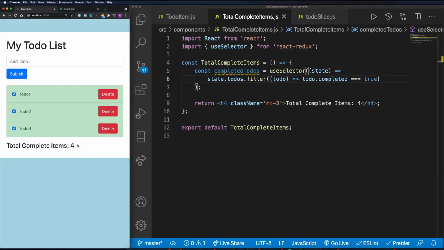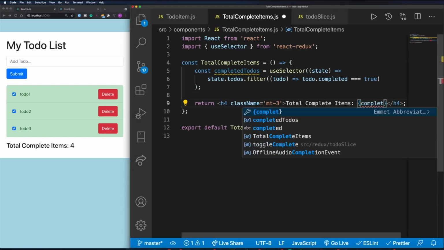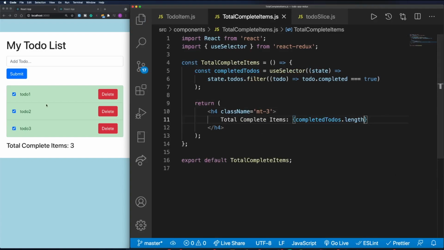So basically what we want to do in our UI is display the length of this array as a number here. We'll jump into our JSX and we'll delete this hard-coded value. And then we'll just say completedTodos.length, like so. And now if we save this, you can see in the browser that it's shown us one complete item. If we start ticking these things, you can see it updates.